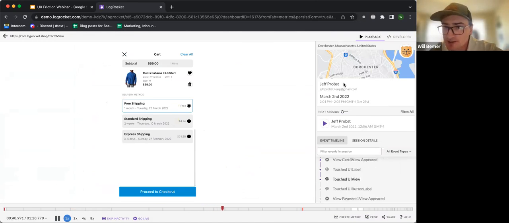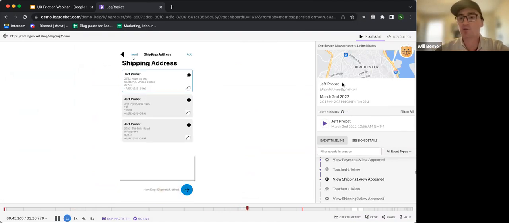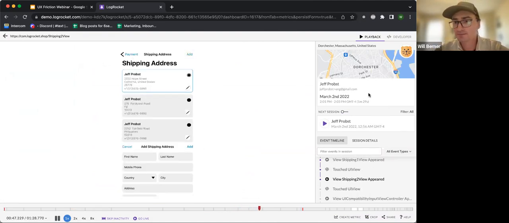And yeah, there was a question, is LogRocket available for web only? We actually support native mobile and web, so either would be supported.